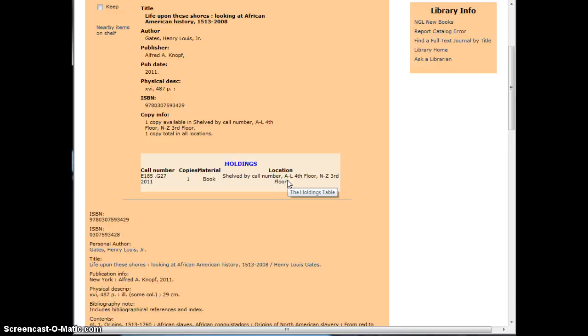In some cases you will run into other locations there that may say reference area, Thomason room, or other similar special locations. These are special areas of the building where you'll need to go to a different room to find the book, and you may or may not be able to check out books that are in those special locations.